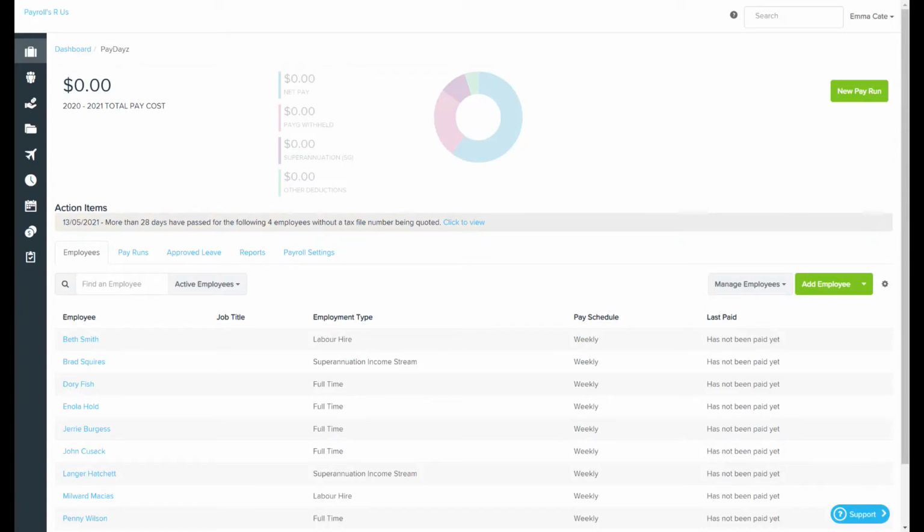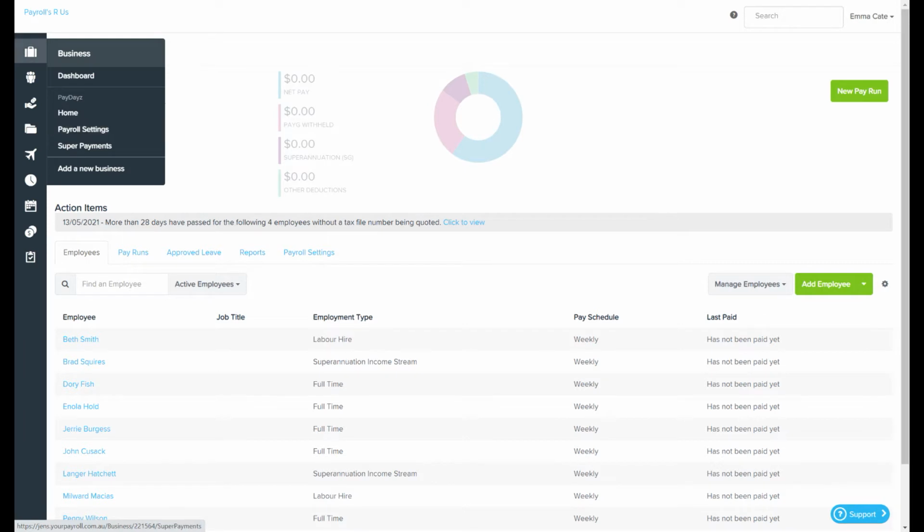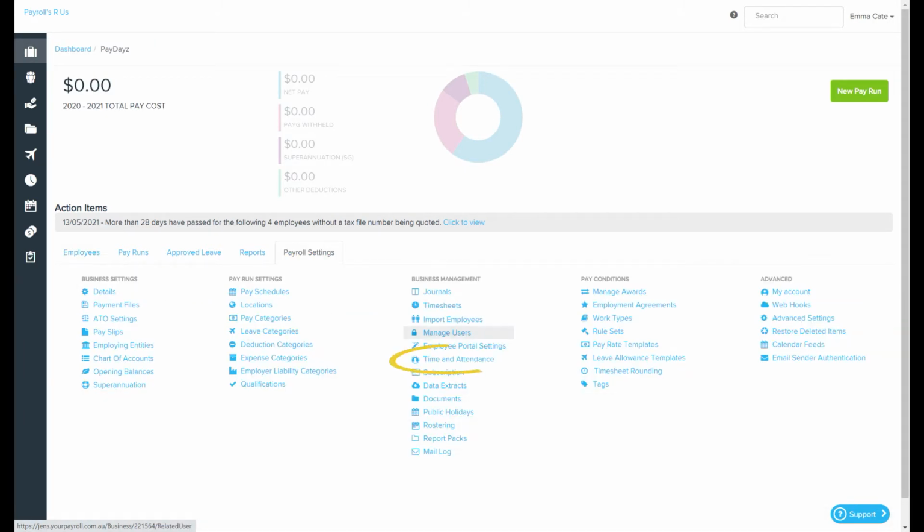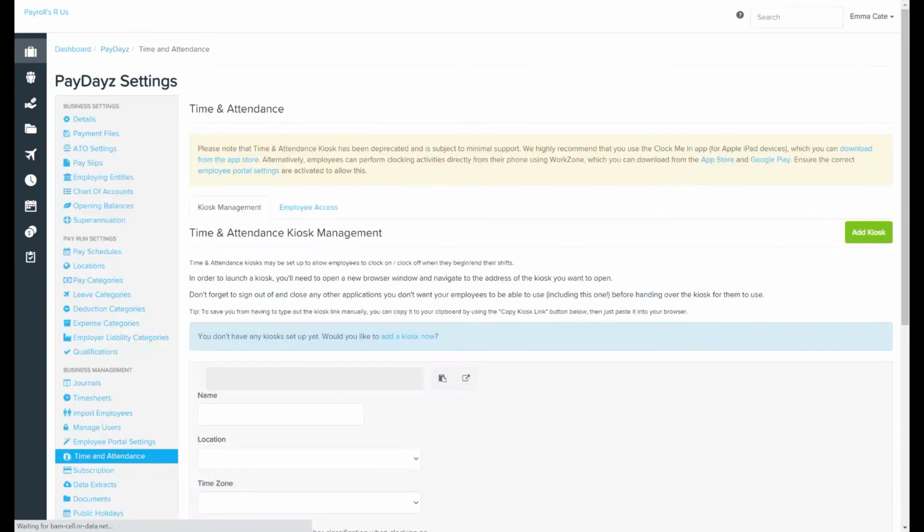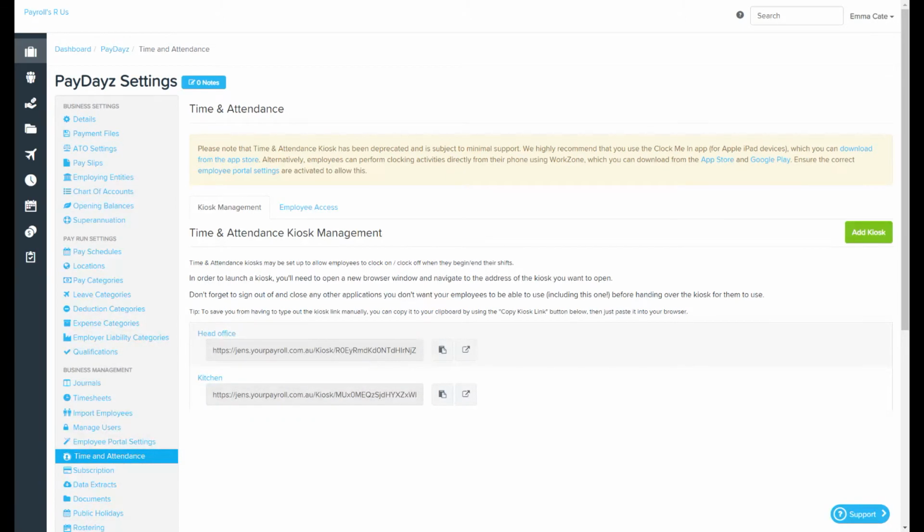The time and attendance page can be accessed via the Payroll Settings tab here or here. There are two tabs on this page: Kiosk Management and Employee Access. Time and attendance kiosks may be set up to allow employees to clock on and clock off when they begin and end their shifts, and you can add, edit, delete kiosks from this page.